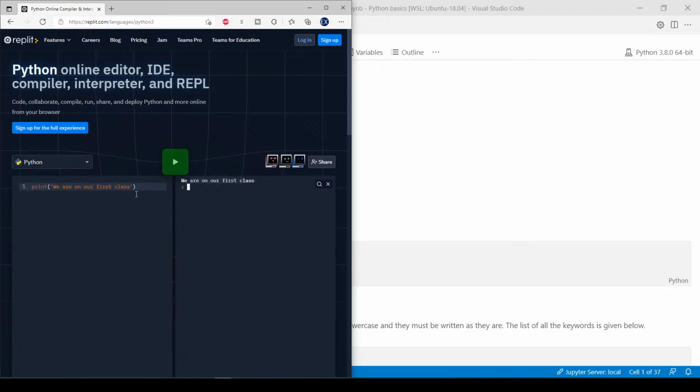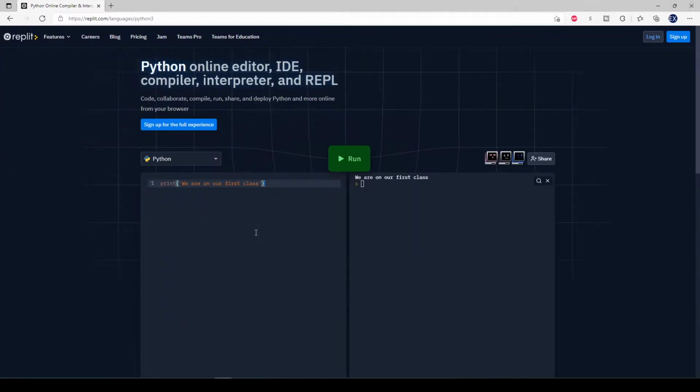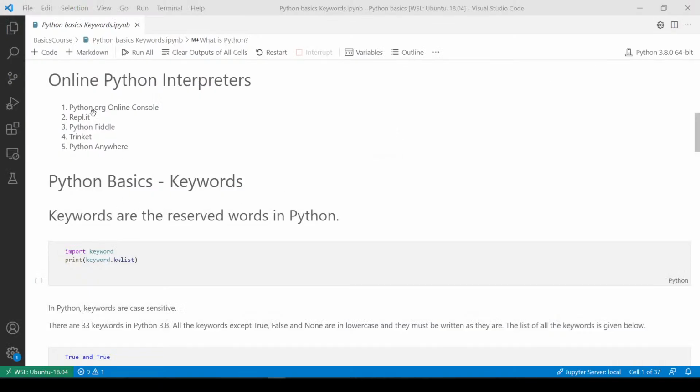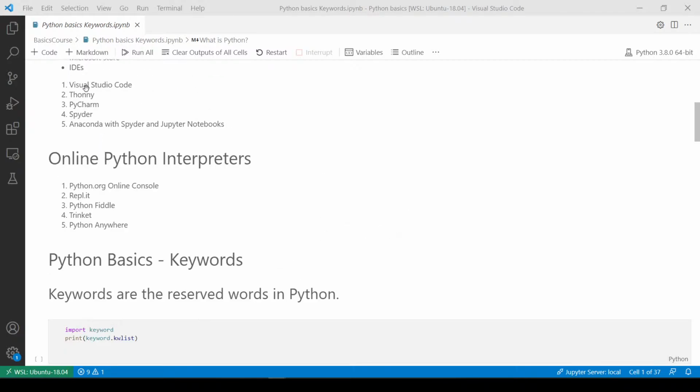You can write your code on the left and then print it out here. So all this can be done online. There are some links that I've provided here. You could do that there as well. But given that you want to go on a path towards learning Python, it would be easier if you have one of the IDEs.